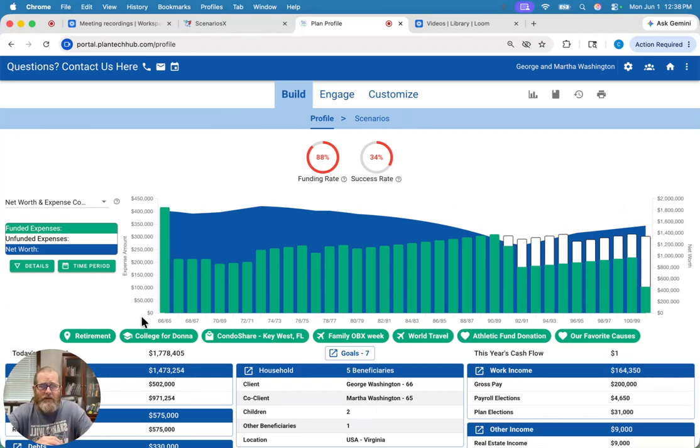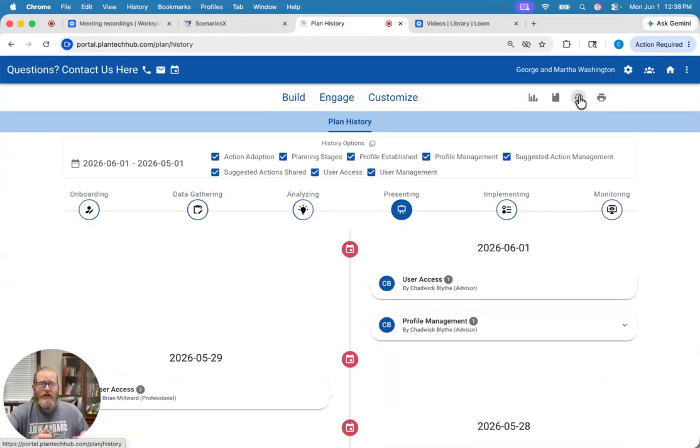and into their household. I'm going to concentrate on the top right-hand side where you see what says plan history. It even kind of looks like a history icon. I'm going to click on that, and that's what we're going to spend our time on over the next few minutes.